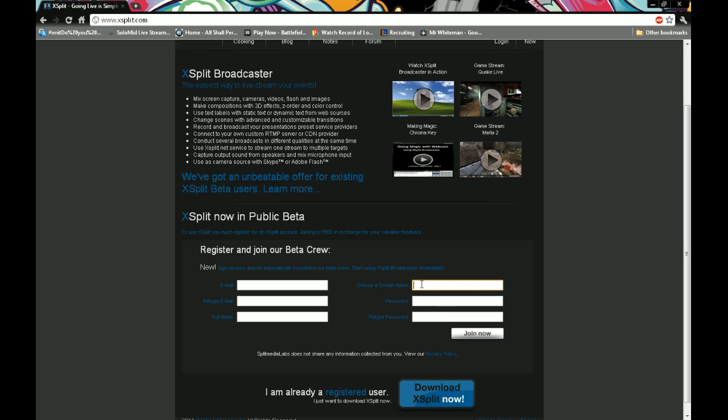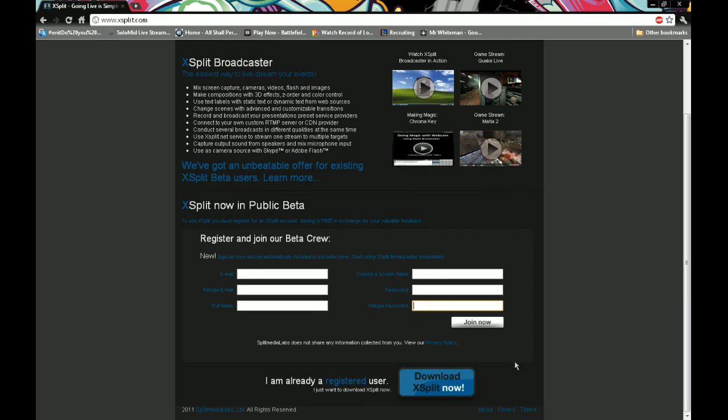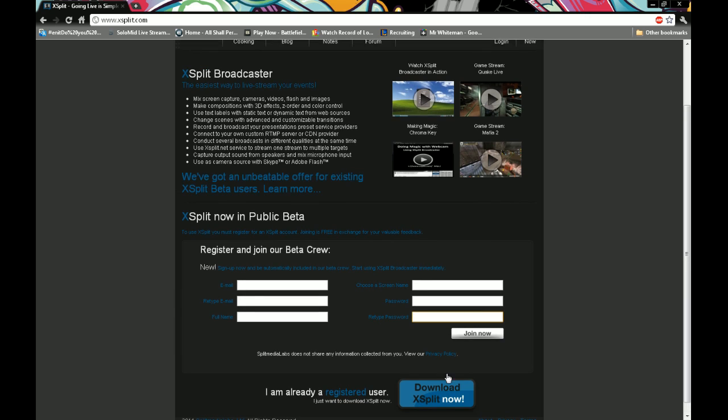It'll ask you for username and password, but you can set it to sign in automatically. So you enter your screen name here, password you want, join now. It's very, very simple. I don't remember if you have to do an email activation, but you may. If so, just follow. It's really easy to sign up. Anybody can sign up.